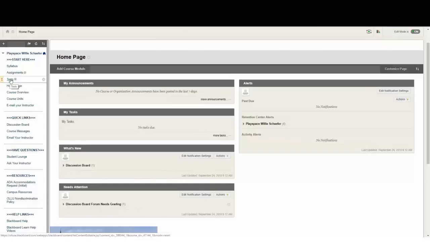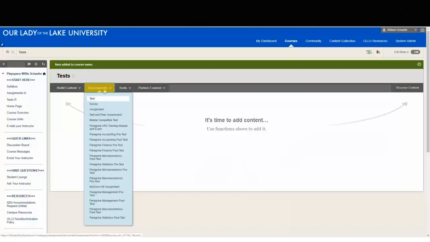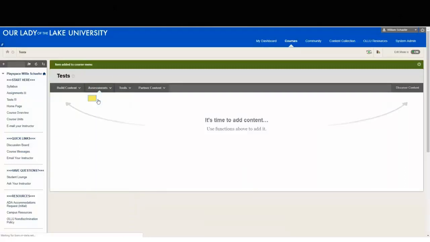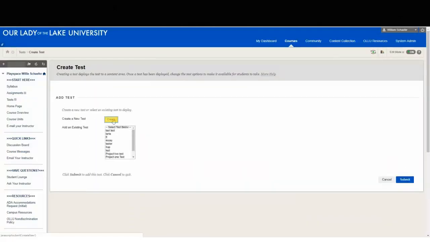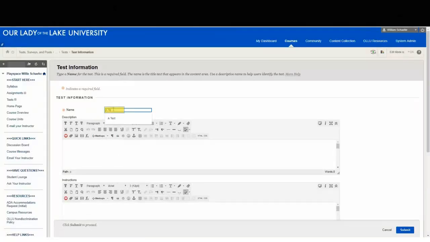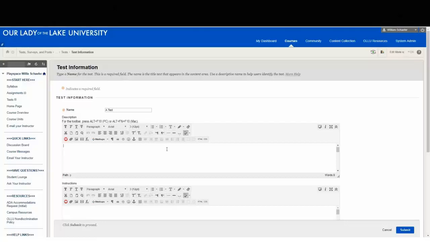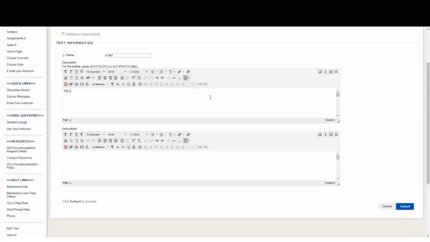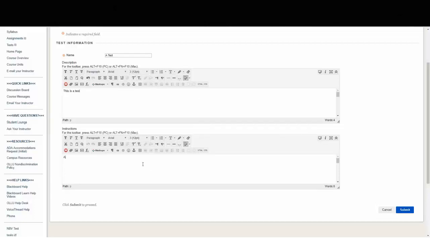Once I have it where I like it, I'm going to select Tests, hover over Assessments, select Test, select Create. I'm going to name it a test. I'm going to give it a description. This is a test. And instructions. Answer all of the questions. Once I'm happy, I can select Submit.